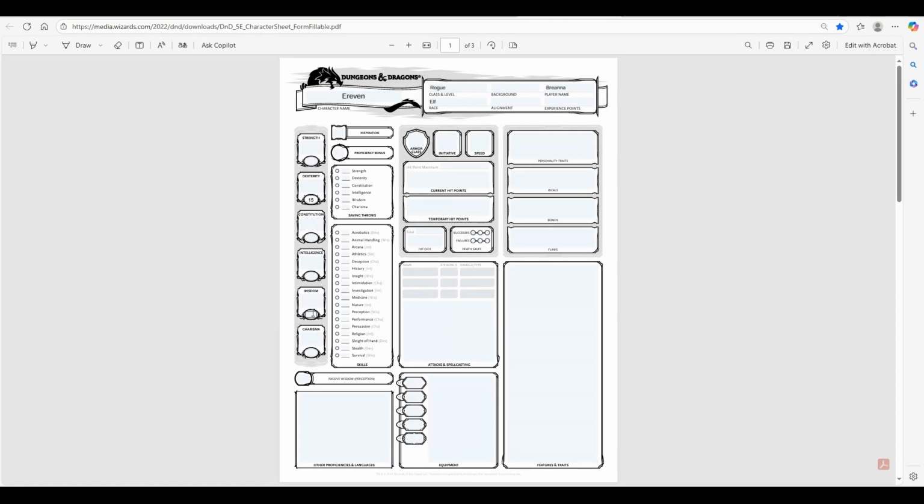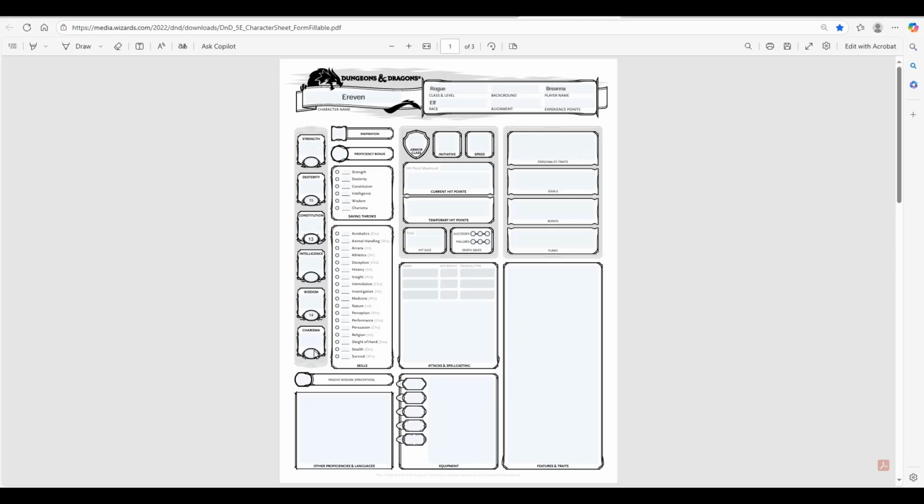Then I'll want high wisdom, so I'll put 14 in there. Then 13 in constitution, 12 in charisma, 10 in strength, and 8 in intelligence.